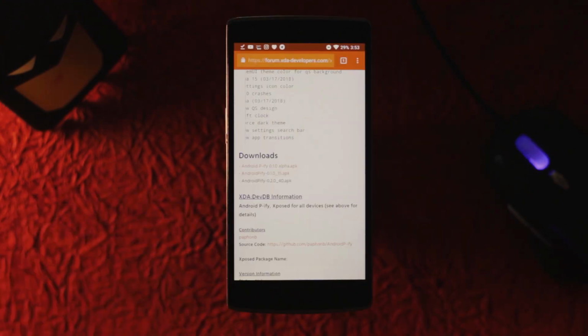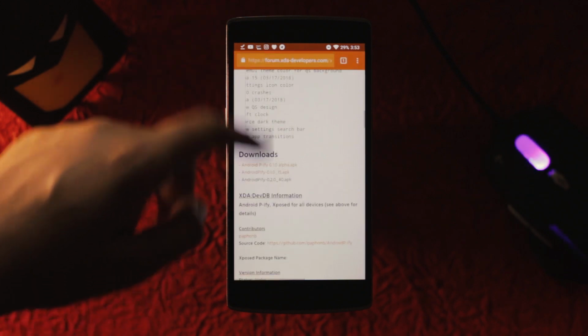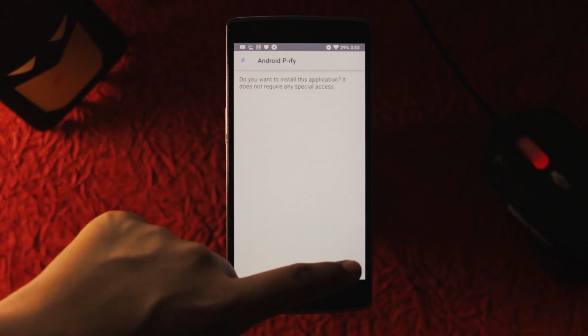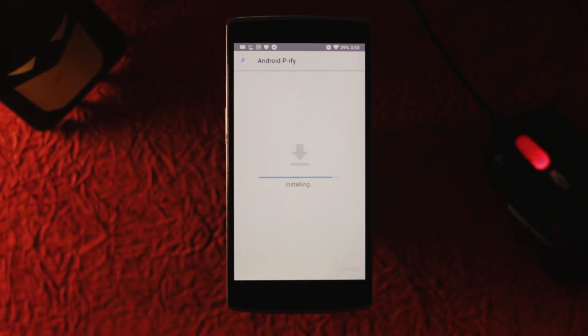To install this module, you need root access with the latest version of the Xposed framework installed. Just grab the APK link down below, install it and enable it via Xposed. Give your phone a quick reboot and you're good.